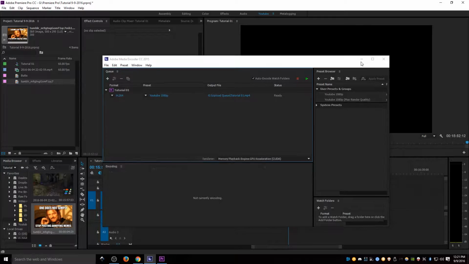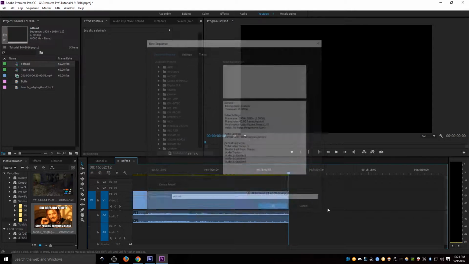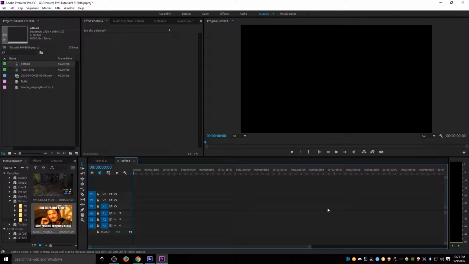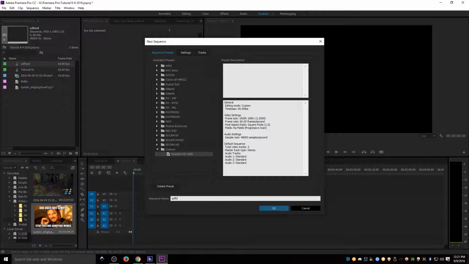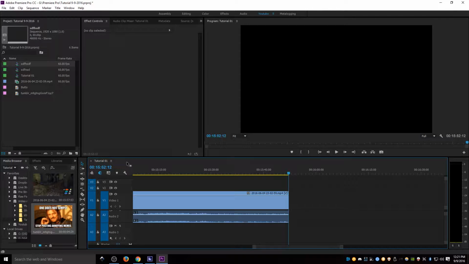And while that's going, you can then minimize it, and you can just bring this back up and add more videos. You can hit in to make another sequence. You can make more sequences. Each sequence is a separate video. You can close those out.